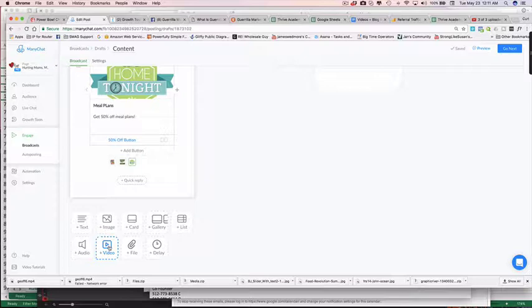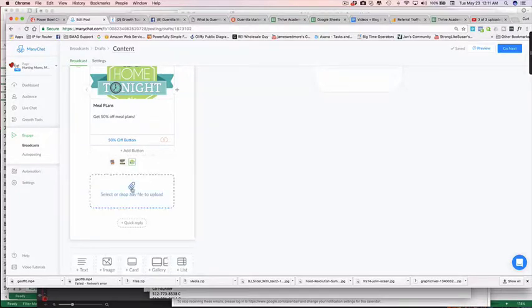Now, the other 2 buttons that I want to show you, because I know this video is getting a little bit long, but there are lots of options to use in a message. File. You can also send a file attachment. Drop any file that you want to upload.